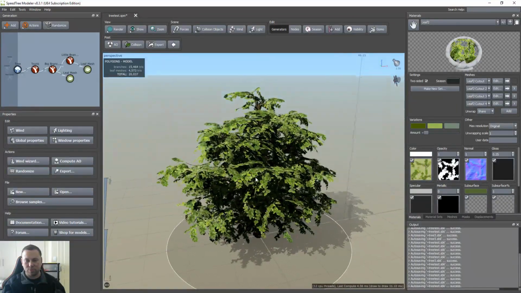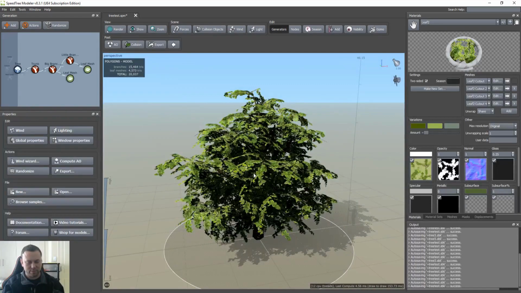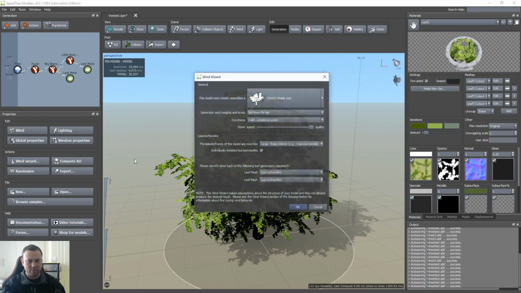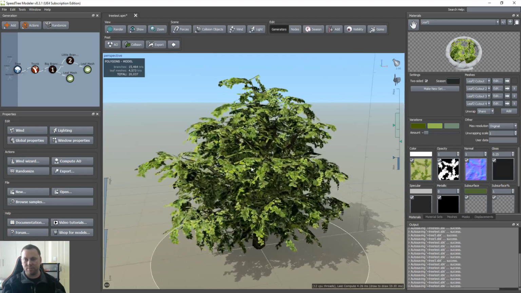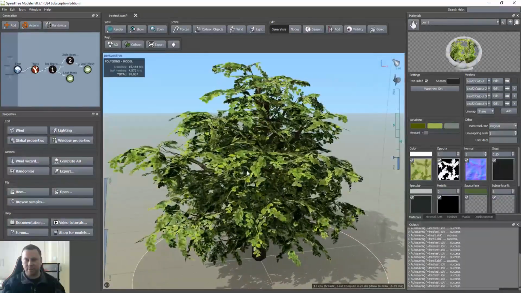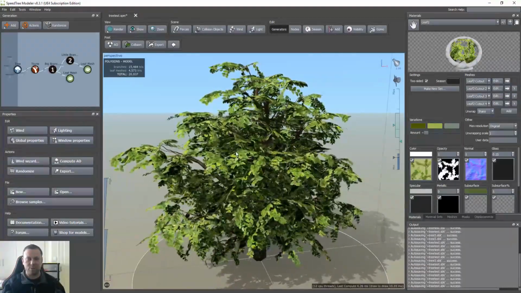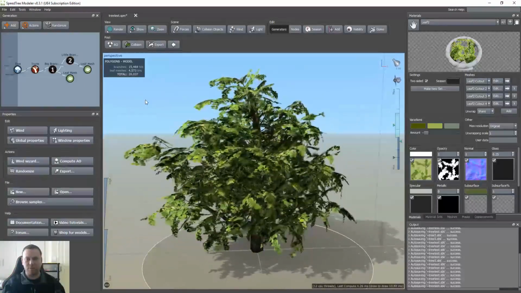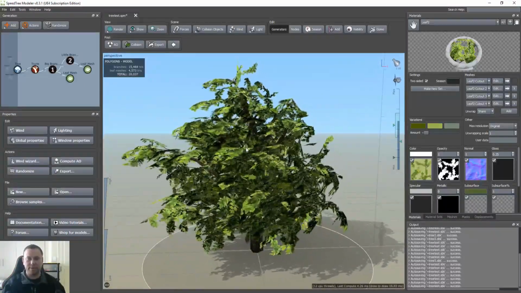And I can also show how to do a quick, let's just do the wind quickly. I'm just hitting the wind wizard, stately shade tree, and I'm setting this to large floppy leaves. And then I don't like the animation on this. For me, it's moving way too much when the gust blows. Now some people don't mind that.